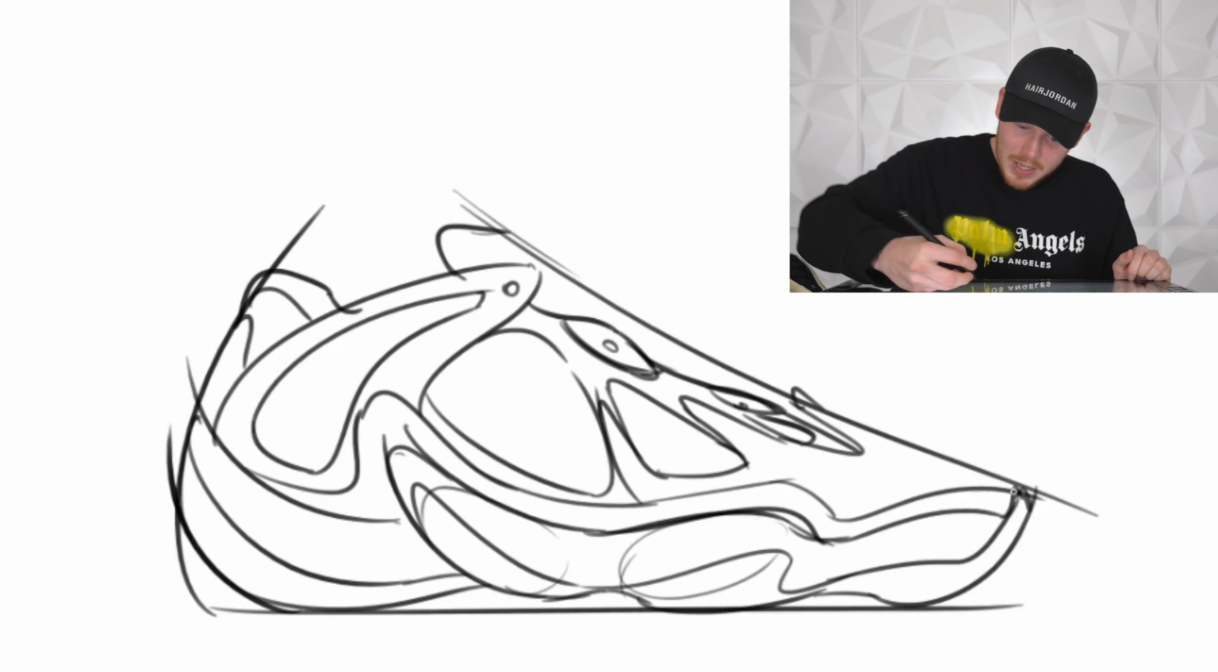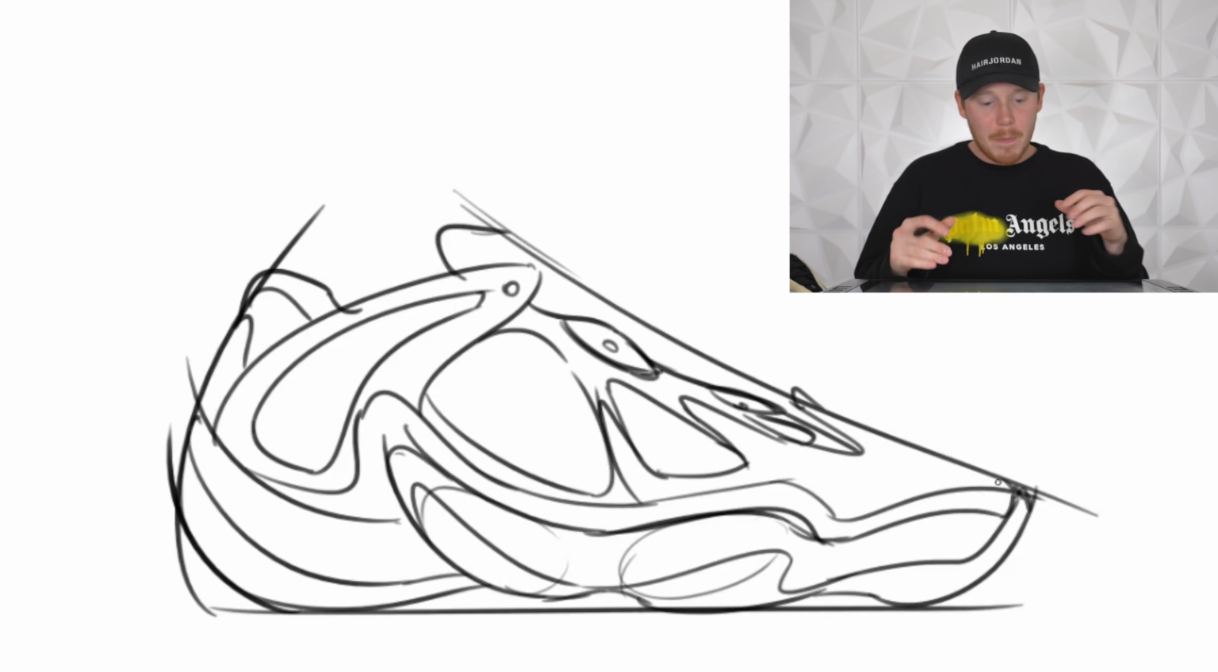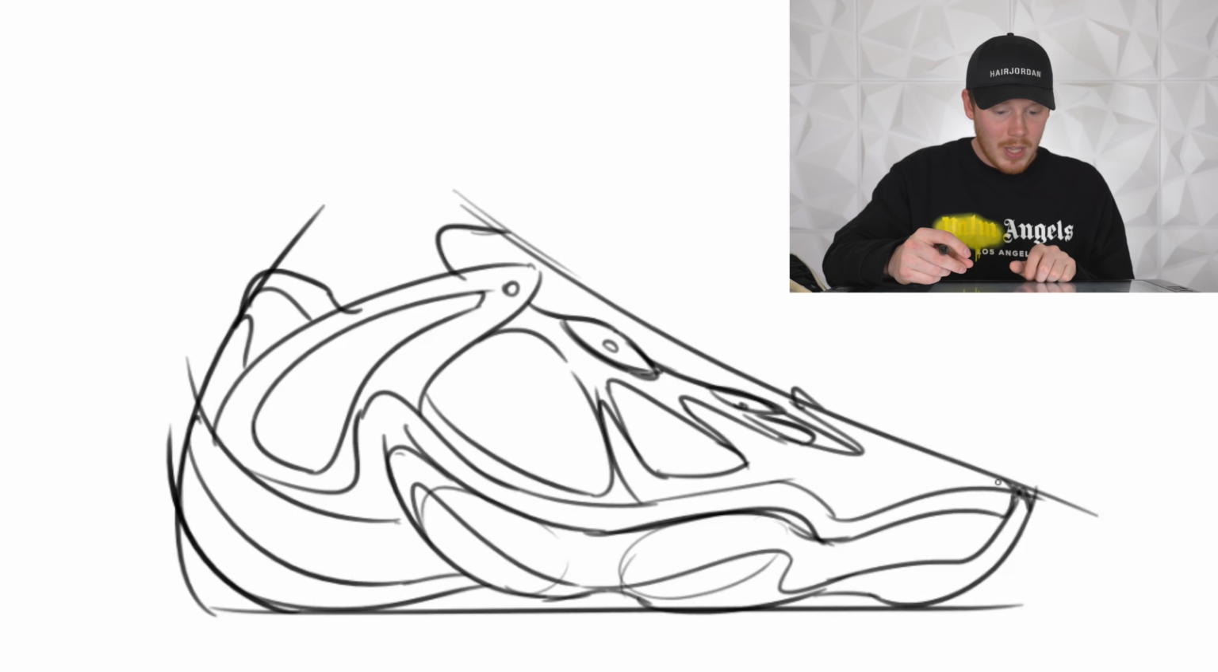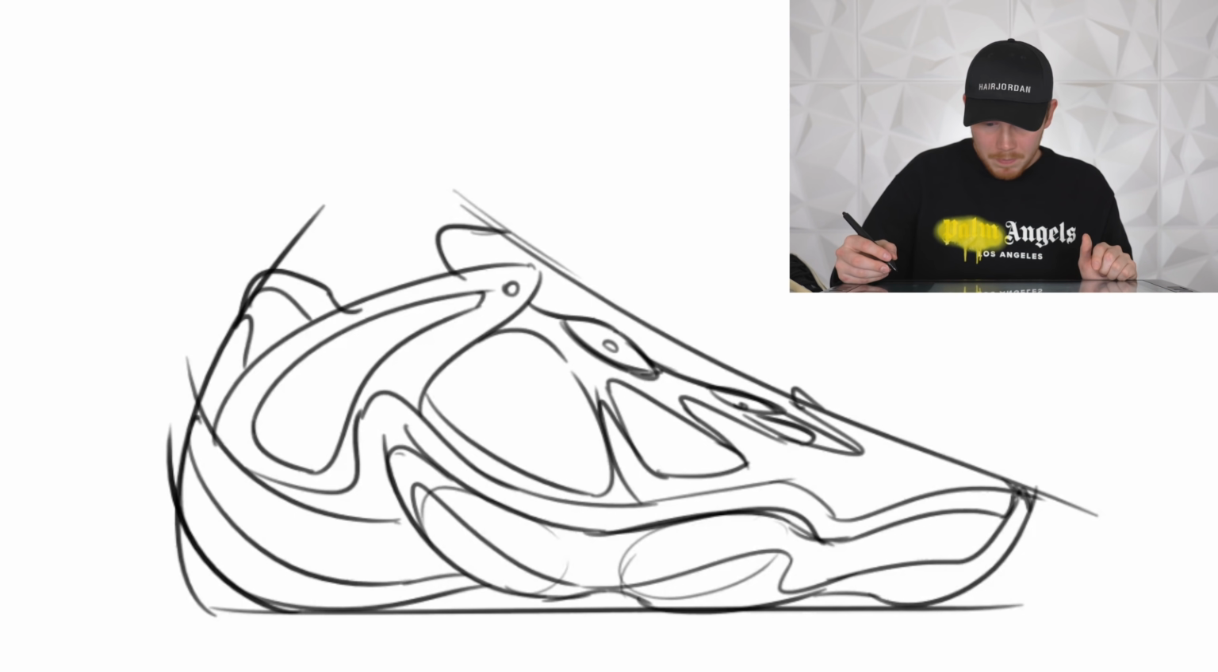It's definitely more futuristic. It's definitely more out there. It's definitely sharper and more angular. I dig it. I think that's good for the first concept. So let's keep this one and move on to the next one.